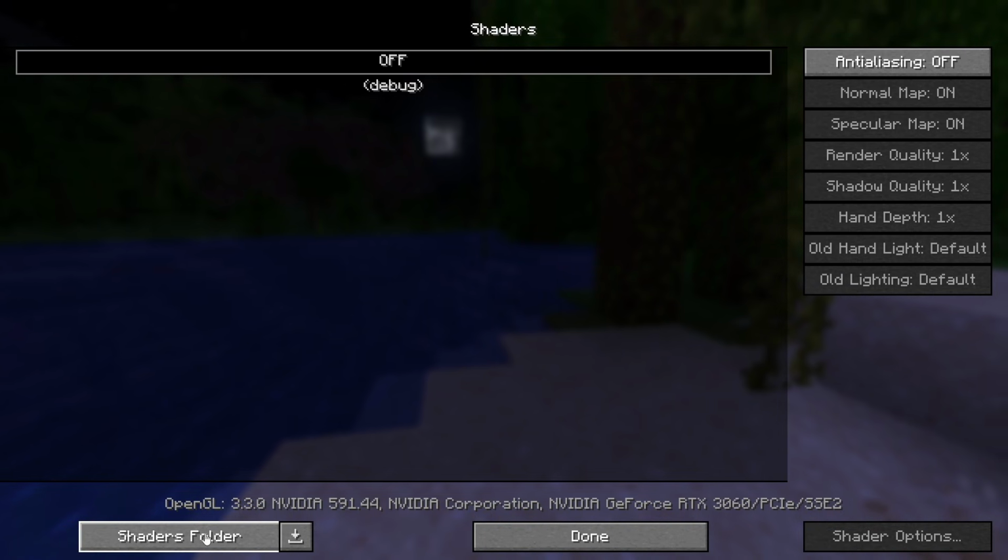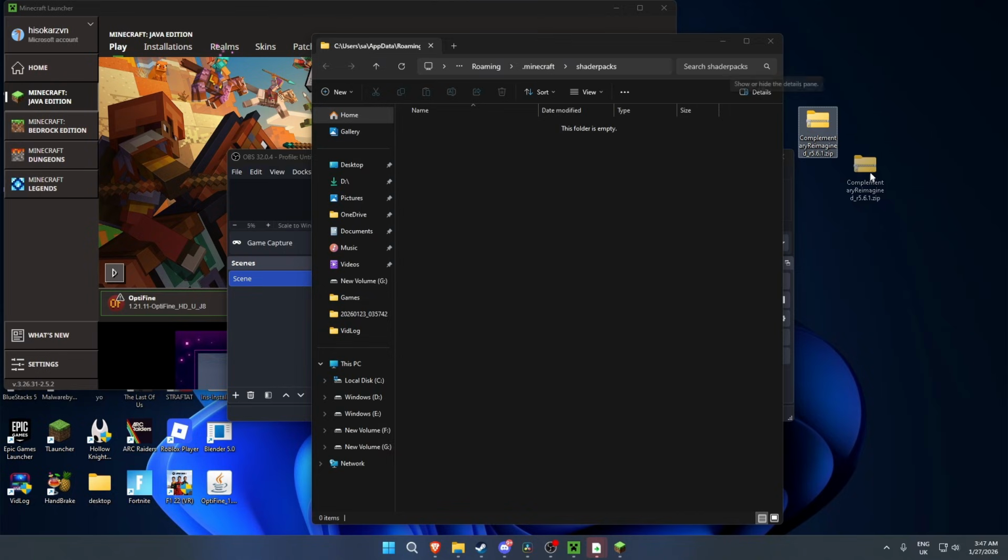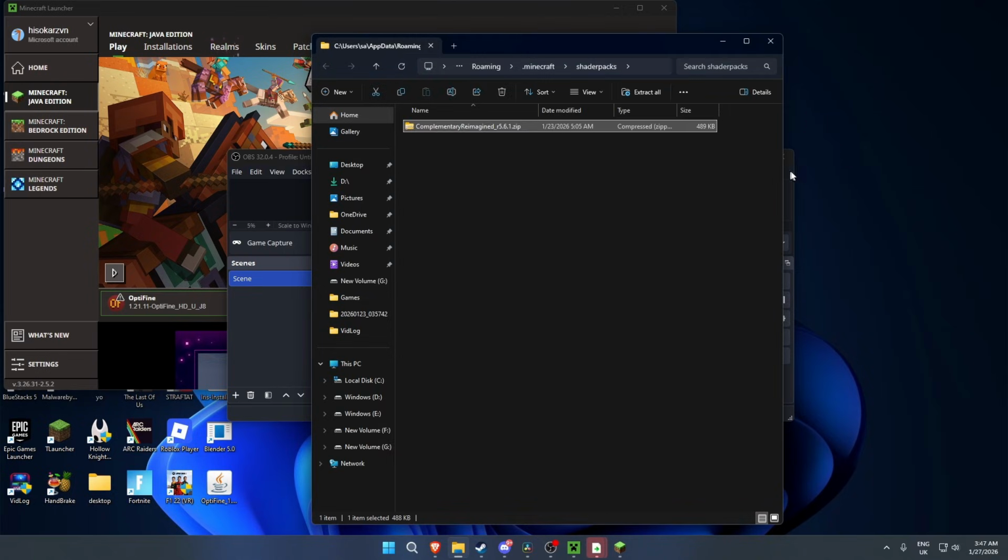So all you do is hit the shaders folder. It will open up like so, and you can put your complementary shaders inside this empty folder. In this video, I stored them on the desktop. That's why it's easy to just drag it in. But if you saved it somewhere else, that's completely fine. Just go to that specific folder and make sure to have these in the shader packs folder.